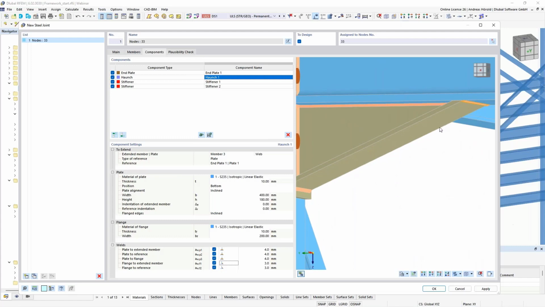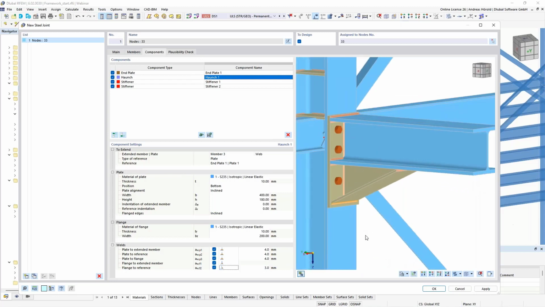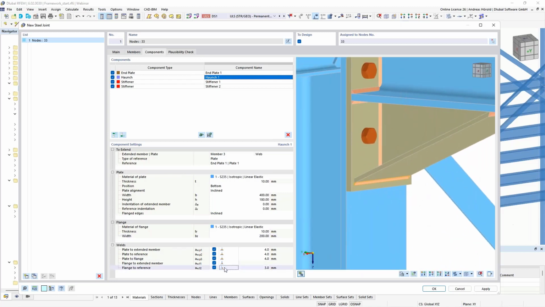Now this is this one. We use another weld, a butt weld, on the rear side. And for this flange to the reference, it's this weld, we use a double fillet weld. Okay, and 5 millimeters.